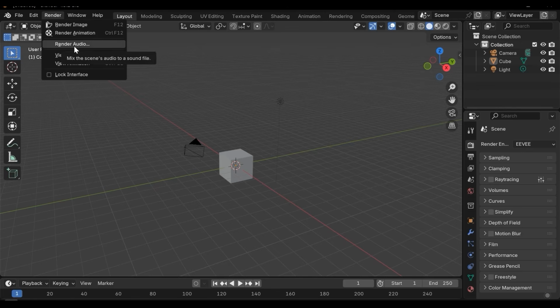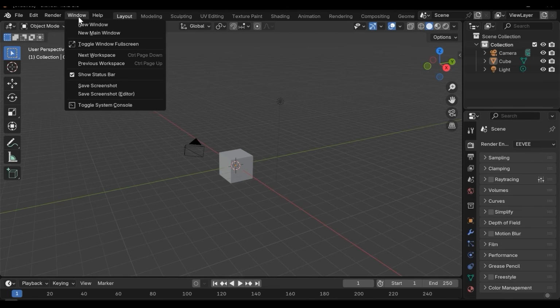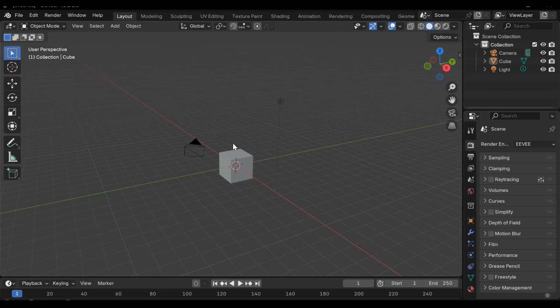We can also render audio. We can view the render. If we render something and then close the rendering window, we can open the render view again using this button or animation. In the Window menu, we can create a new window and place it here, and the main window, which is this, we can place it here, and we have a split screen capability.